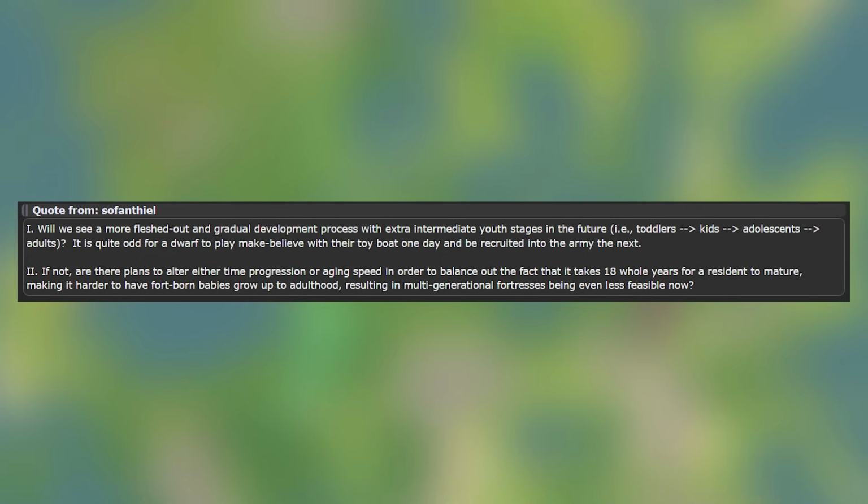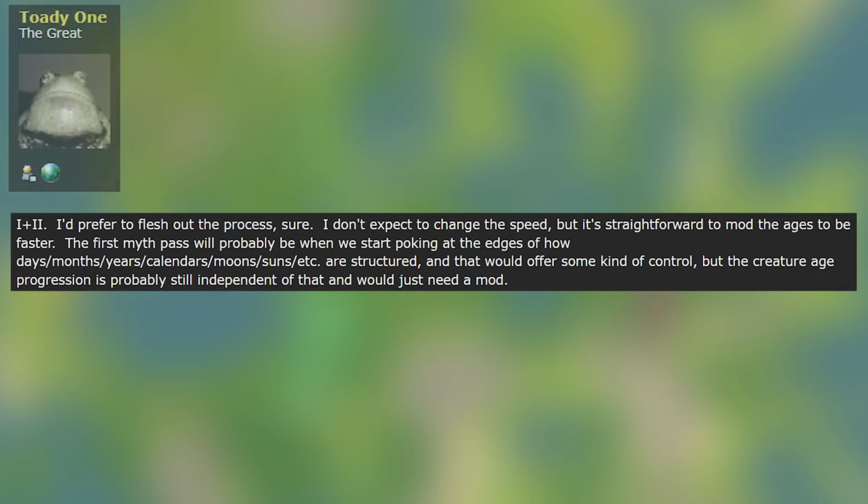Now, this next one is also a two-parter, but Tarn responds to both of them at the same time, so I will read them both and then read his response. It comes in from Sofan Thiel, and they ask, will we see a more fleshed-out and gradual development process with extra interlude youth stages in the future, i.e. toddlers, kids, adolescents, adults? It is quite odd for the dwarf to play make-believe with their toy boat one day and then be recruited into the army the next. If not, are there plans to alter either time progression or aging speed in order to balance out the fact that it takes 18 whole years for a resident to mature, making it harder to have fort-born babies grow up to adulthood, resulting in multi-generational fortresses being even less feasible now?